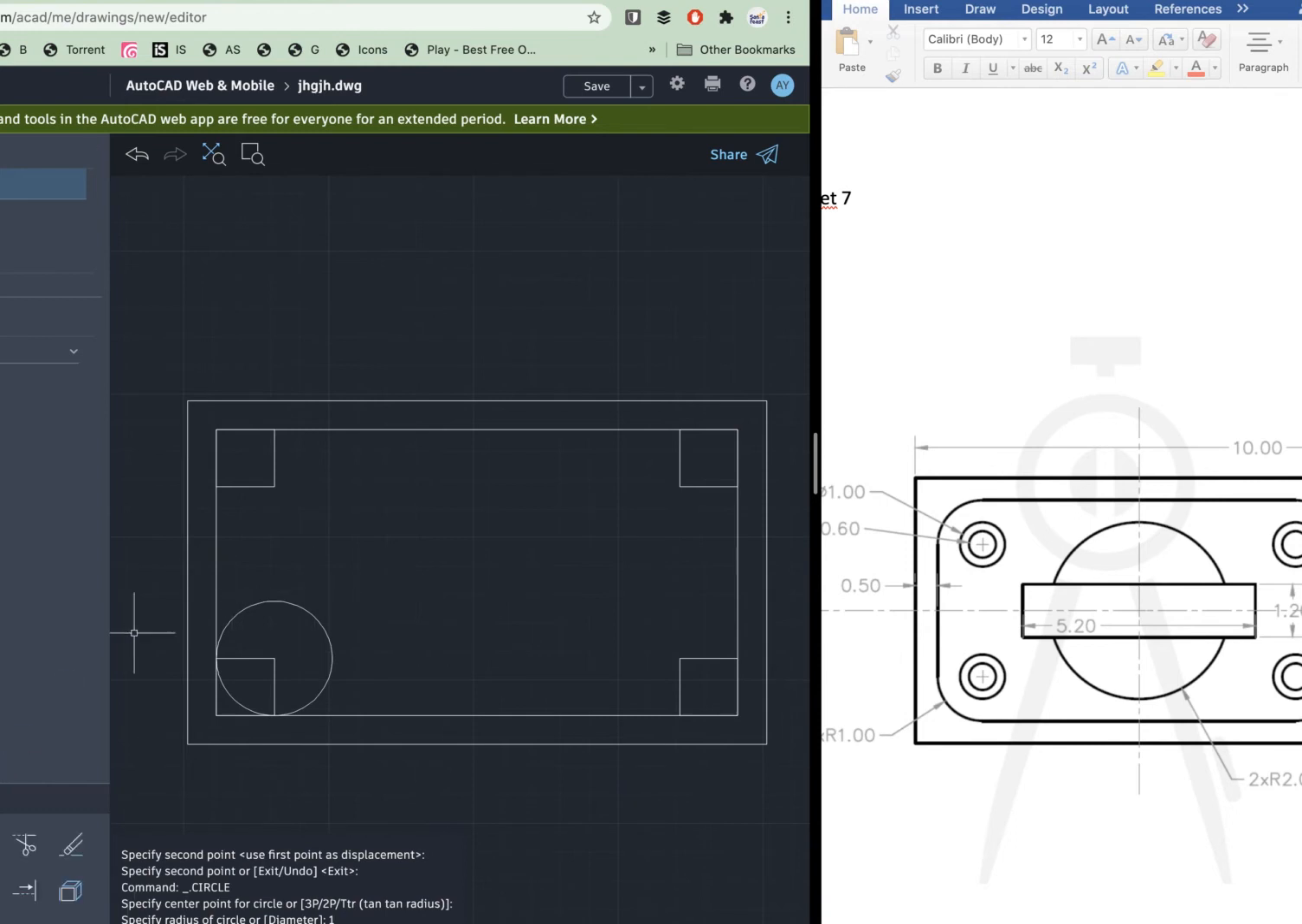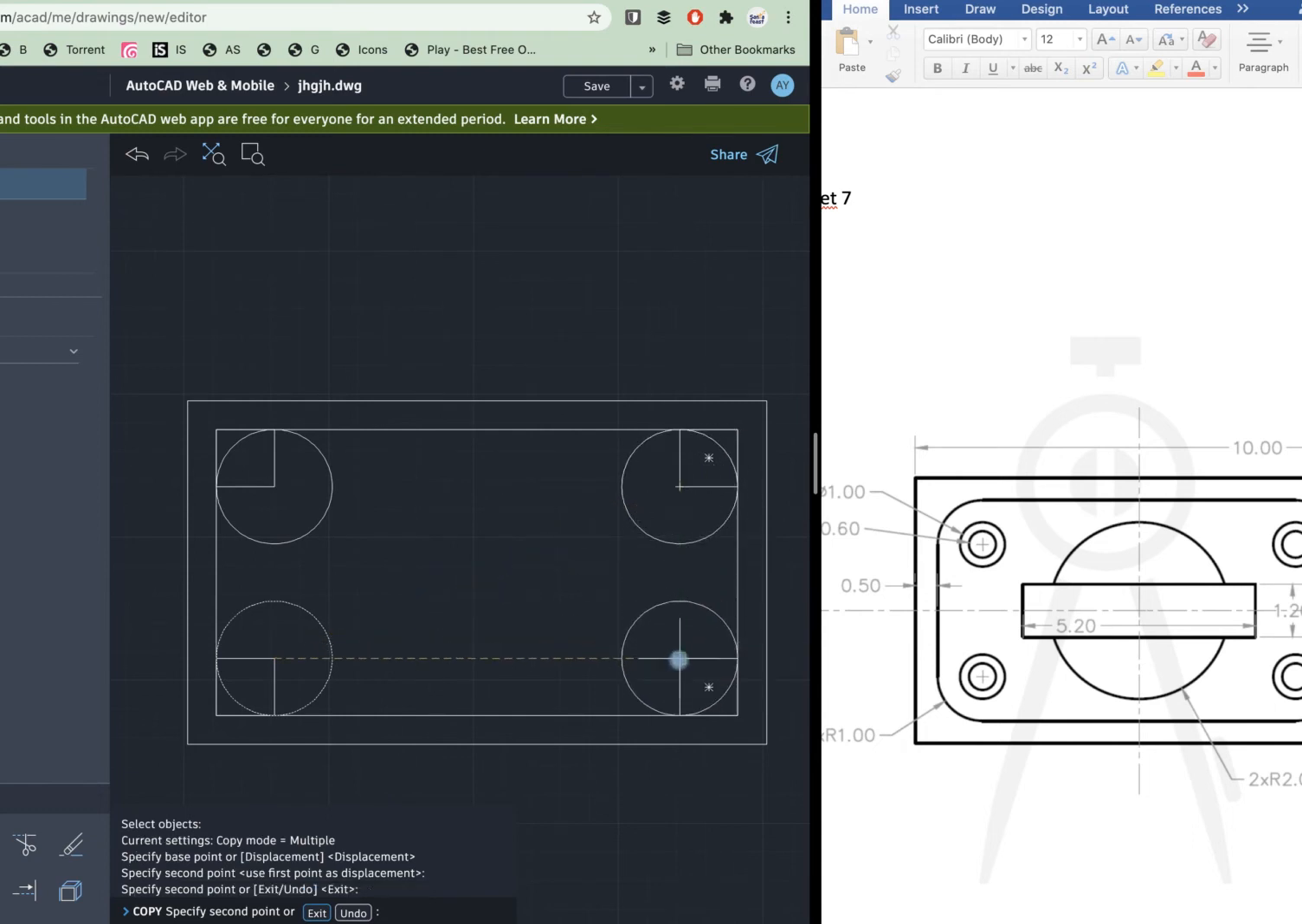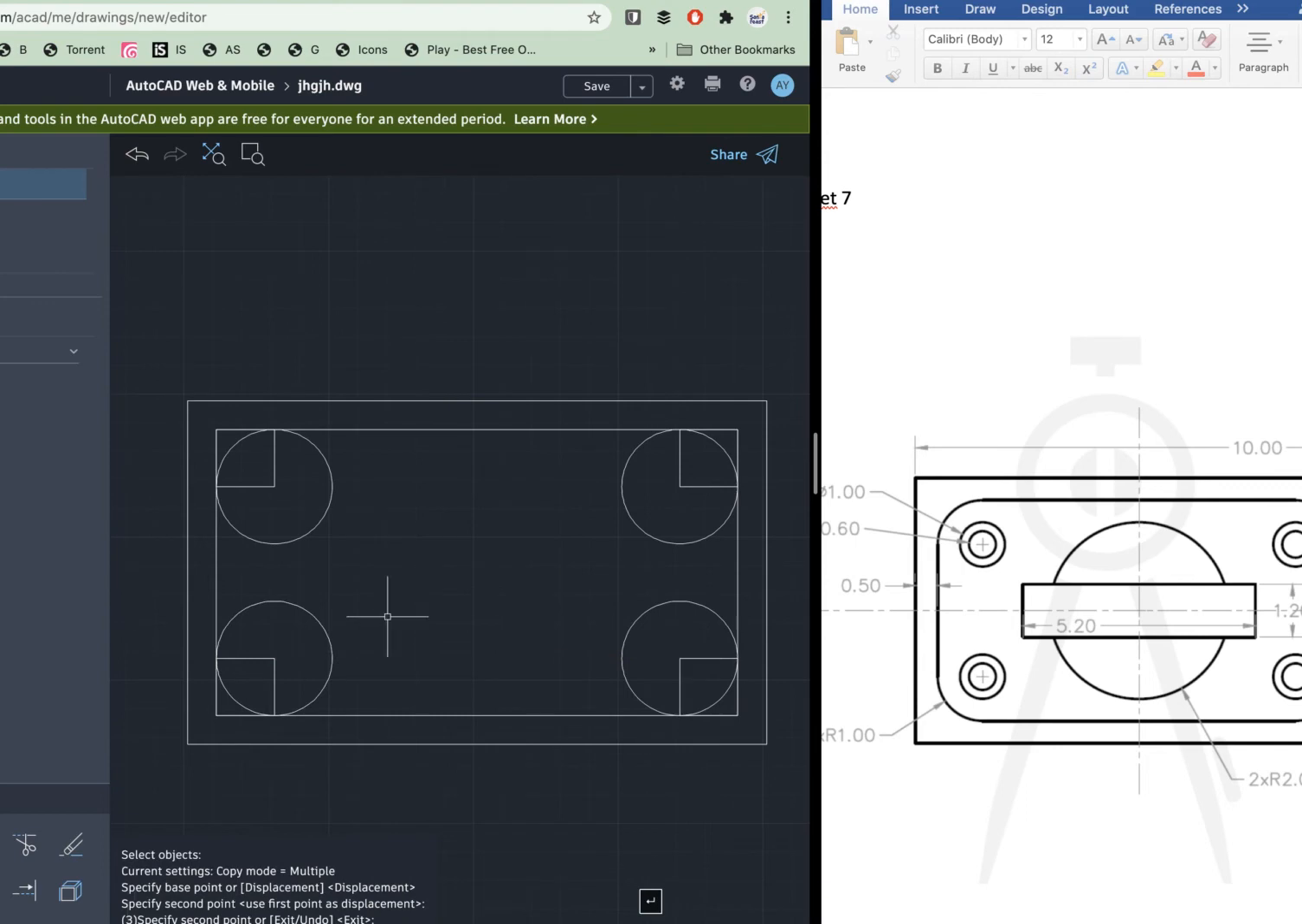Now it's easier for you. Go one more time to modify, go to copy, select this circle, hit enter, and just drag it from this point to this point, and drag it one more time, this point to this point, click, and drag it one more time, click, and hit enter to come out of the tool. Okay, now you can see these curves already, which are the exterior curves.